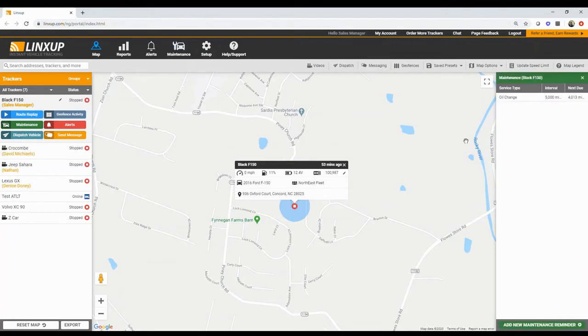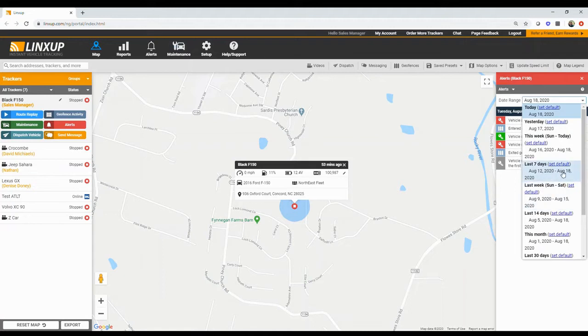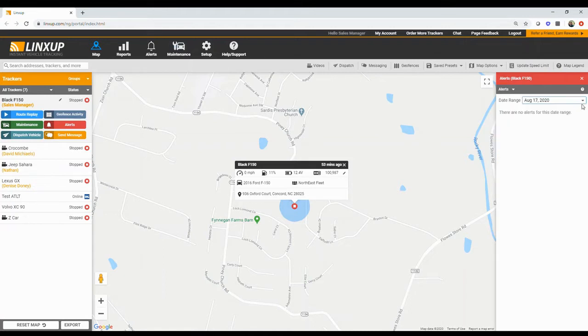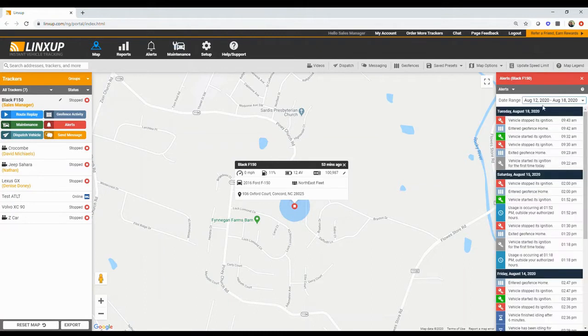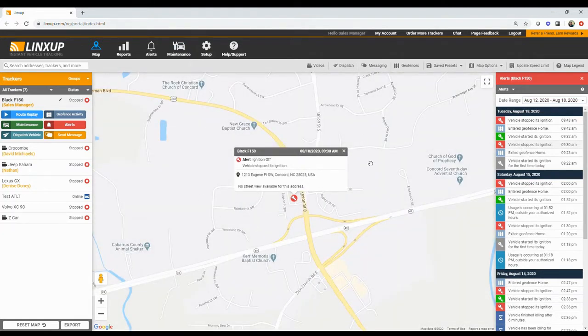Next up, we'll have maintenance, which is going to show any maintenance reminders that you might have, such as an oil change. You can also add new maintenance reminders straight from this right-hand rail. Additionally, you can view alerts from this right-hand rail. Again, you can select your specific date range. You could set one date range as a default if you would like, and it's going to show all the different alerts that you have for whatever date range you have chosen. If you click into an alert, it's going to take you to exactly where that happened on the map and give you some details around the alert.